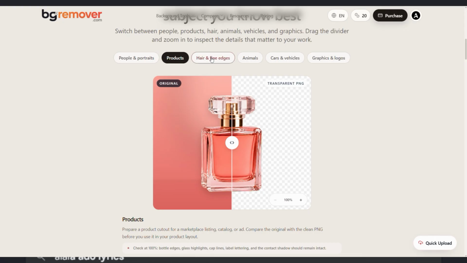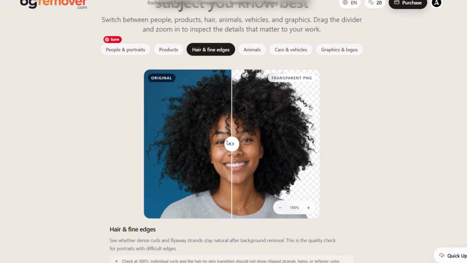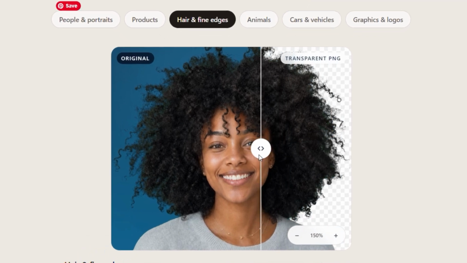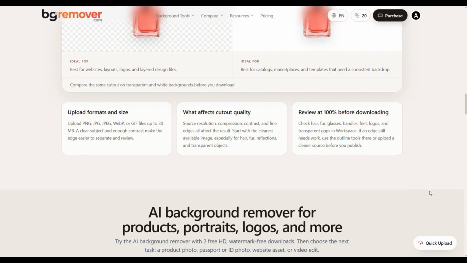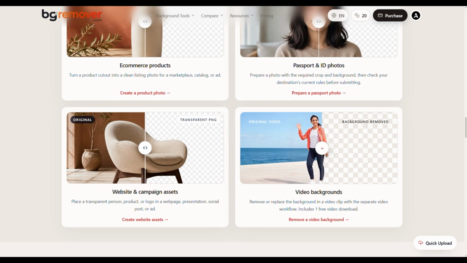I've tested quite a few background removers, and one thing I noticed is that this one keeps fine details much cleaner, especially around hair and complex edges. If you create product photos, YouTube thumbnails, marketing graphics, or social media content, this can save you a lot of editing time. Give it a try and let me know how it works for you.